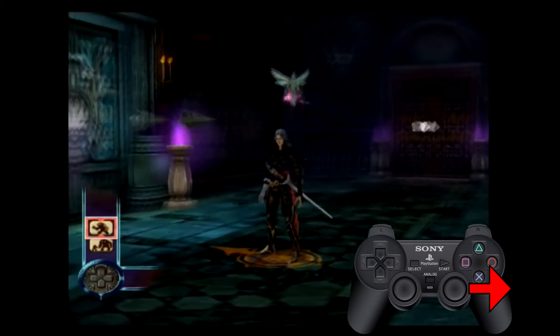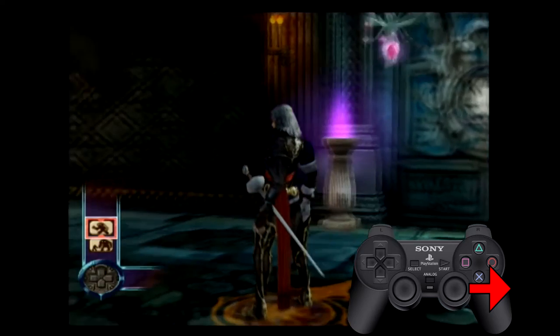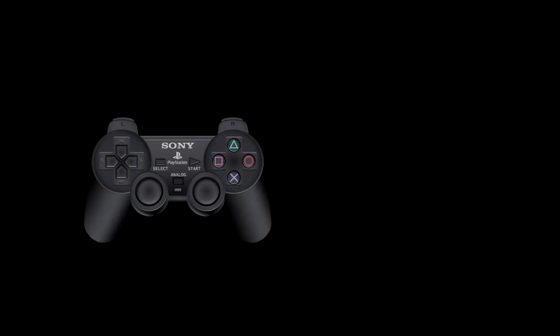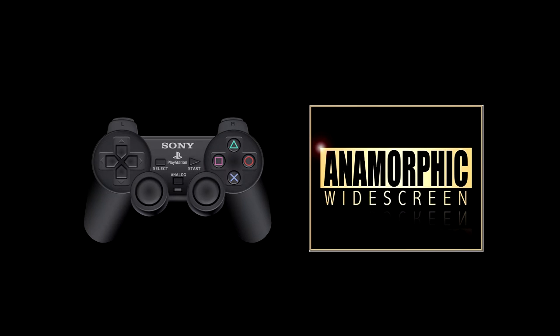Not being used to this anymore, the game wasn't as much fun, and I was determined to figure out if I could change this. So, in this video, I'll show how you can remap your controls for almost any PS2 game, and while we're at it, we can throw in some patches to get them to display in widescreen.